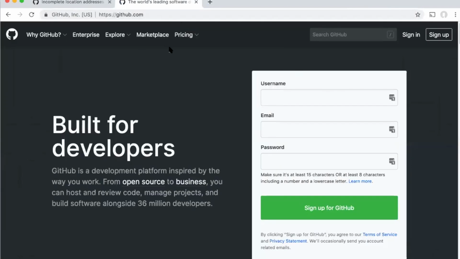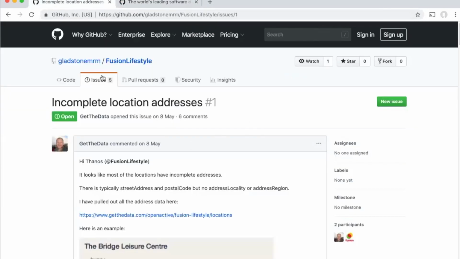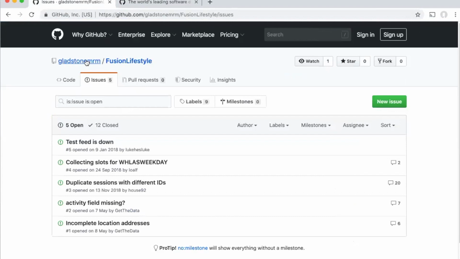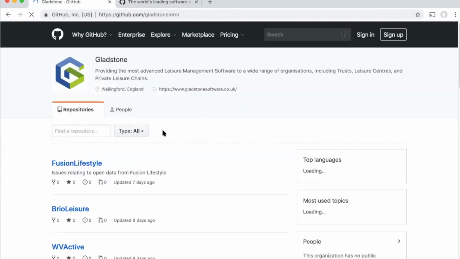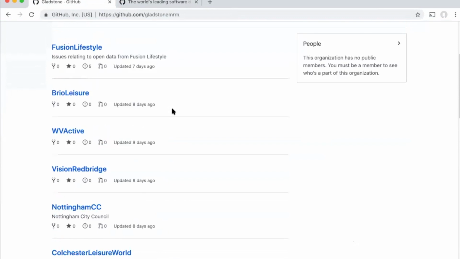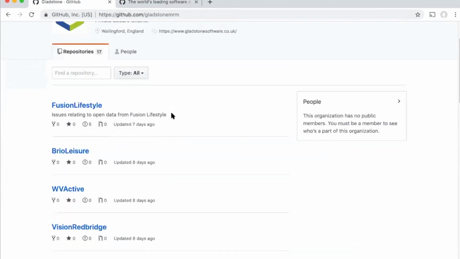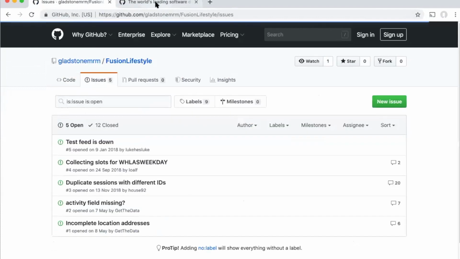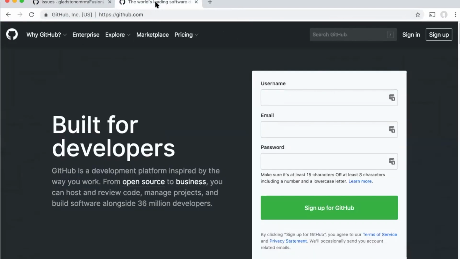What you need to do is go to github.com. And just to be clear, anyone can see these issues. They're publicly available. You can also see the lists of all the people who have got their data open as well. Because it's open data, all the issues are also open. And so people can see those, and other people might respond to issues on your behalf, actually.